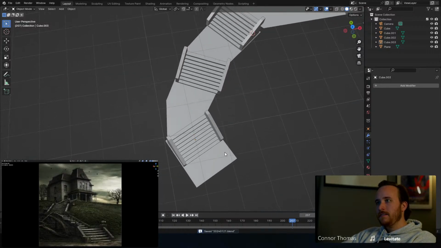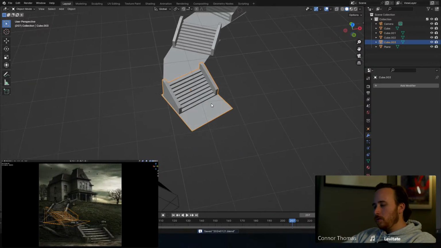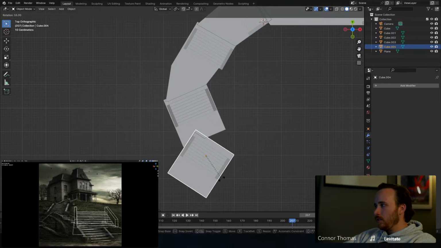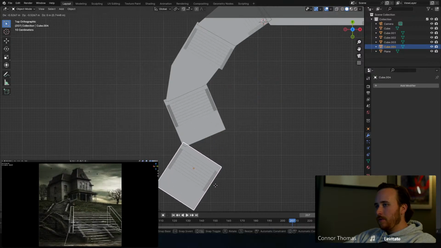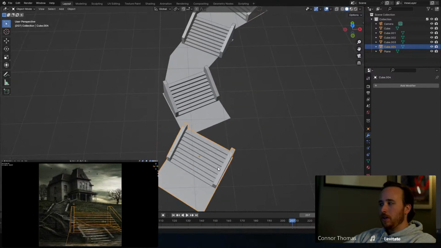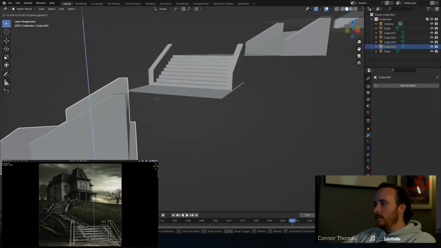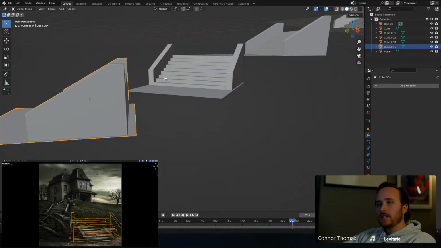So we'll go ahead and save that. Let's do the last set of stairs. Duplicate this and move it more towards the camera, as if us as the viewer are being invited up into the Bates hotel thing.